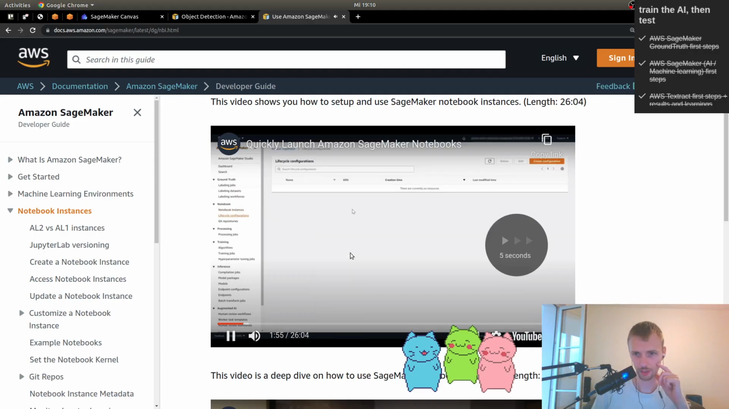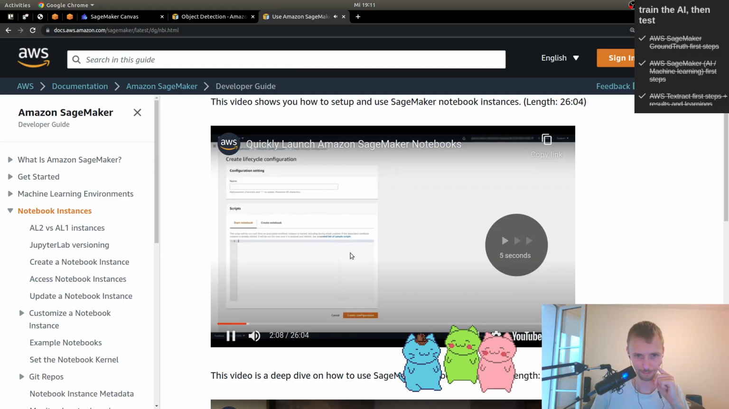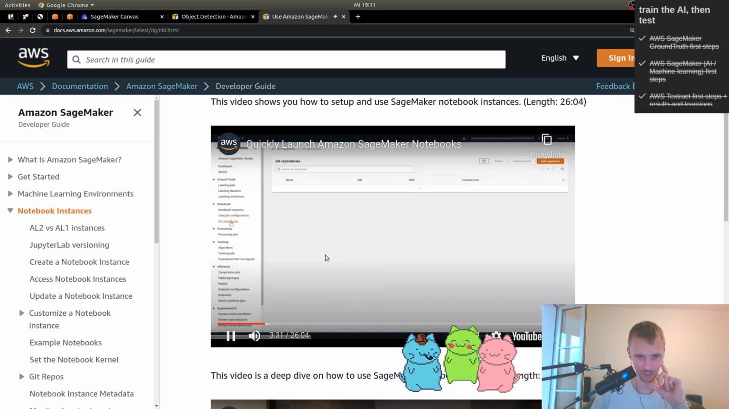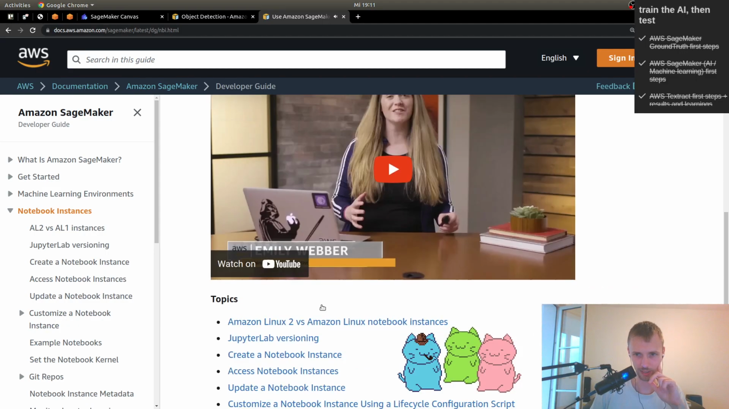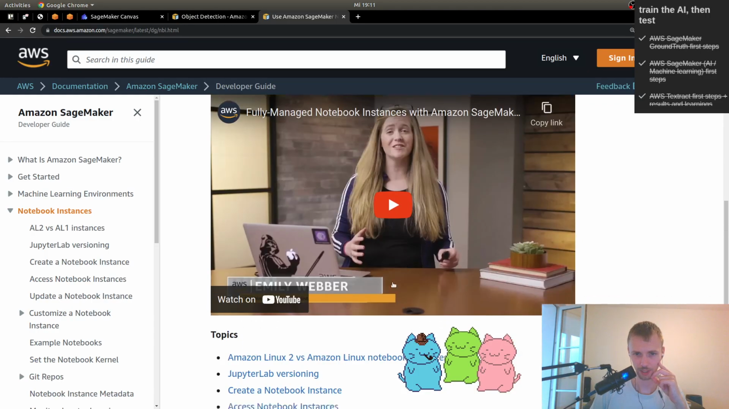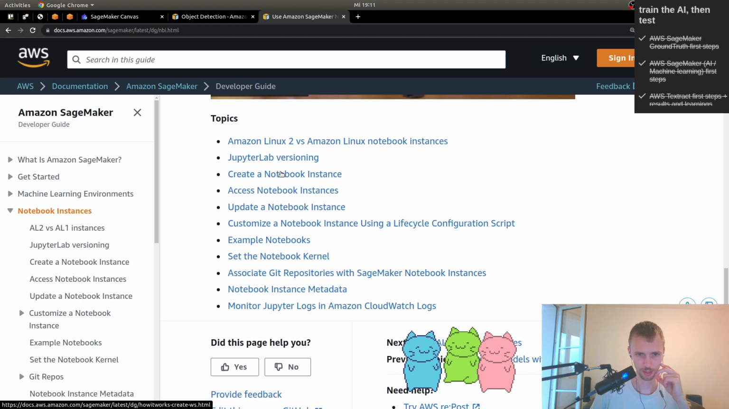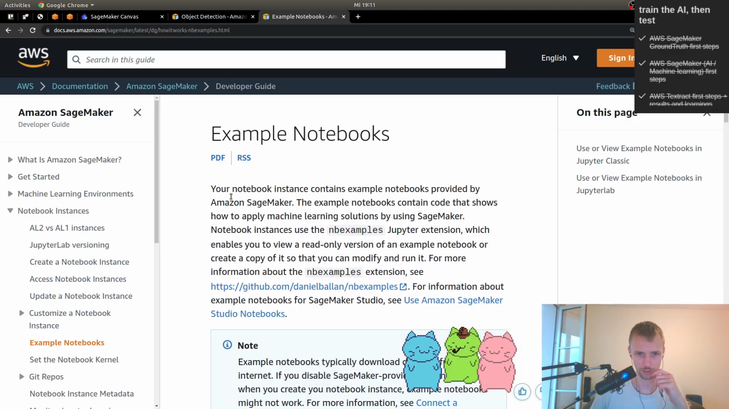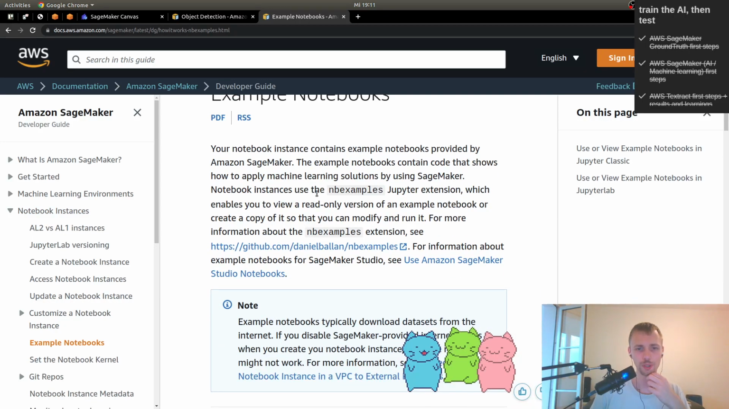Why do they go to lifecycle configuration? Do we have to start with a lifecycle configuration? That sounds weird. Use SageMaker instances, create, access, example notebooks. The notebook instance contains example notebooks provided by SageMaker. The example notebooks contain code that shows how to apply machine learning solutions by using SageMaker. Okay.